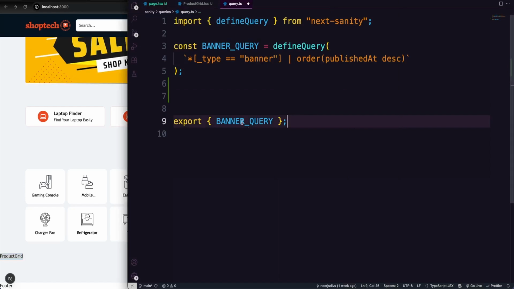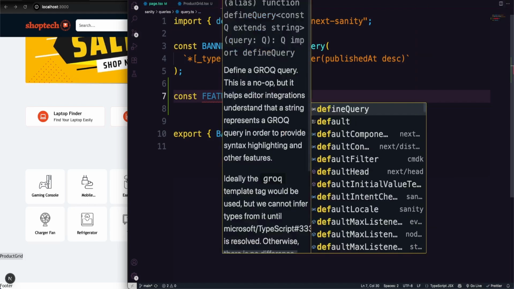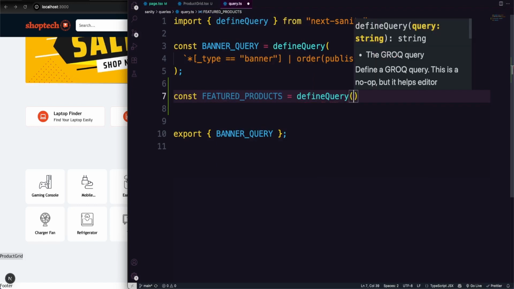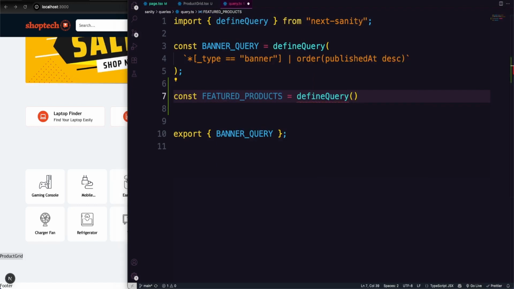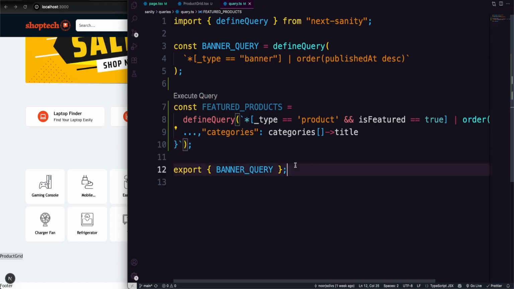So let's go back here, and before rendering that, we're going to pass that const, let's say feature_products. And over here we're going to define the query, and within the query parameter I'm going to define the entire segment which is going to be passing that parameter, and that could be calling that the _type is equal to product, isFeatured is going to be true, and then we're going to render that.